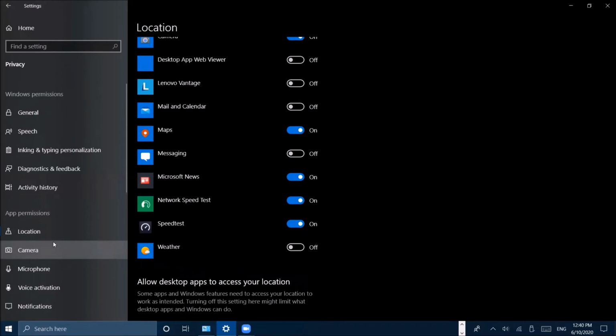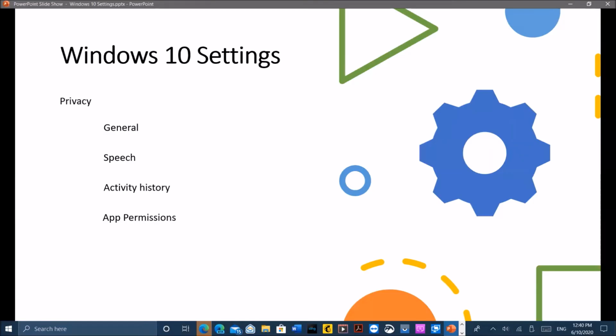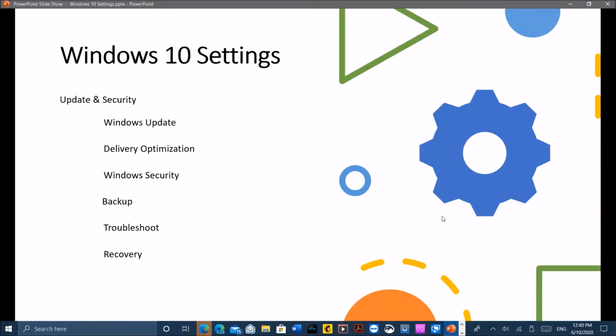So we're going to take a look at update and security. And we're going to look at Windows Update. We're going to talk about delivery optimization, Windows security, backup, troubleshoot, and recovery.